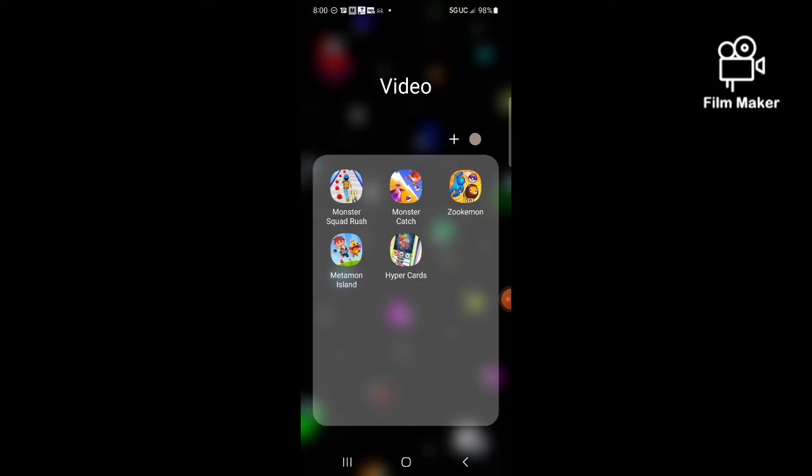Here we have Pokémon ripoff games. These are horrible. We have Monster Squad Rush, Monster Catch, Zookiemon, Metamon Island, and Hypercards. They're all based off of some kind of Pokémon, so we're just gonna try to not cringe when we're doing these. So first, we're doing Monster Squad Rush.